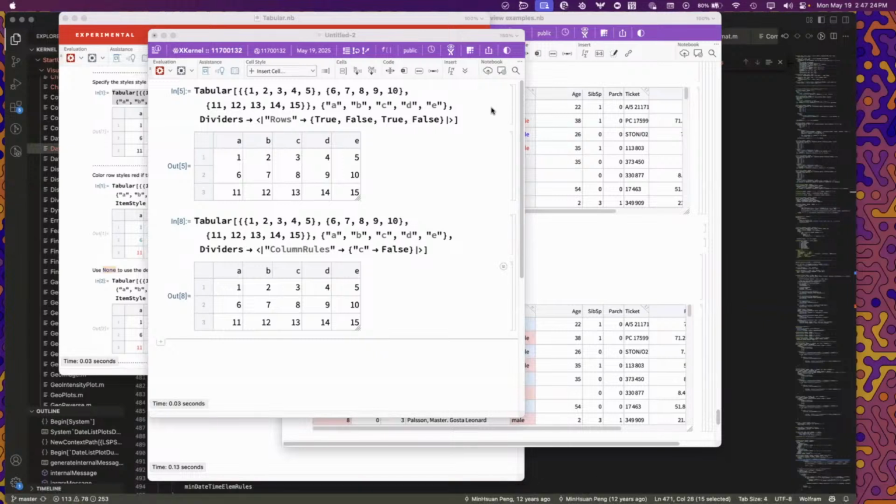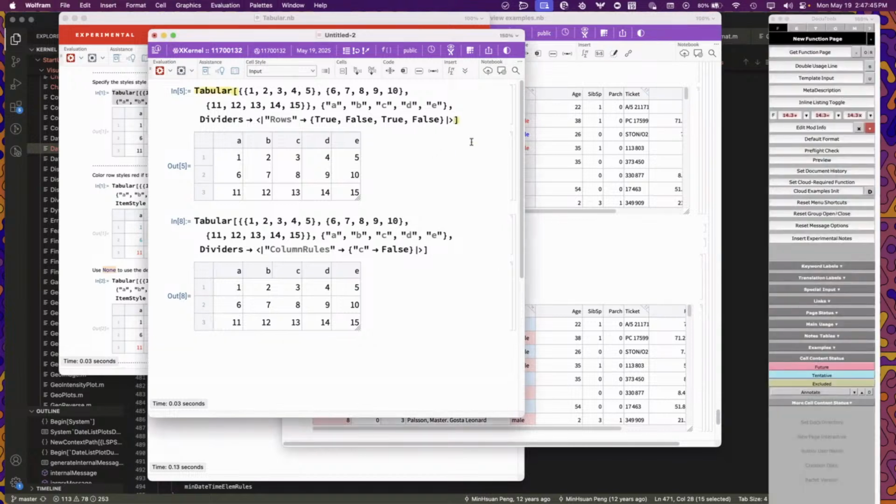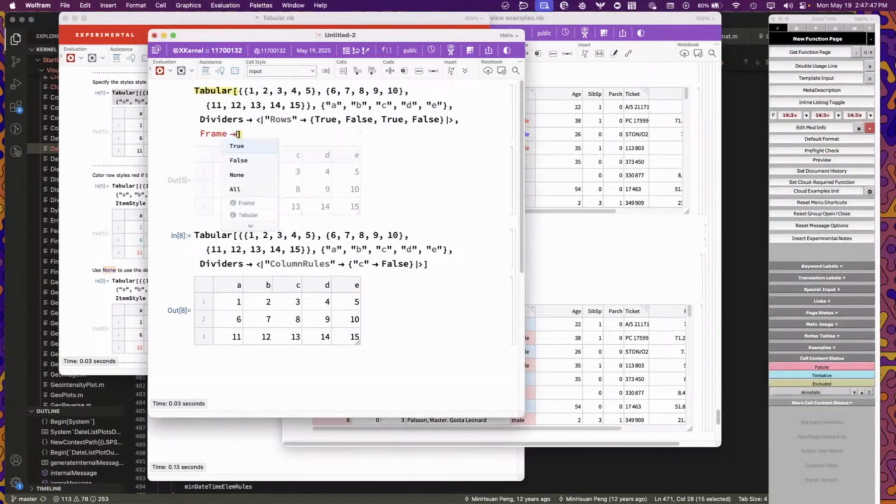Go ahead. I mean, I'm sharing now. Yeah, I can see. Okay, fine. So this is rows, true, false, and so true is this one, then false, then true, and then there's a line here, but that's not the divider, right? I don't know what this is. Is it frame? Yes. Okay, why is it coming up just as red?